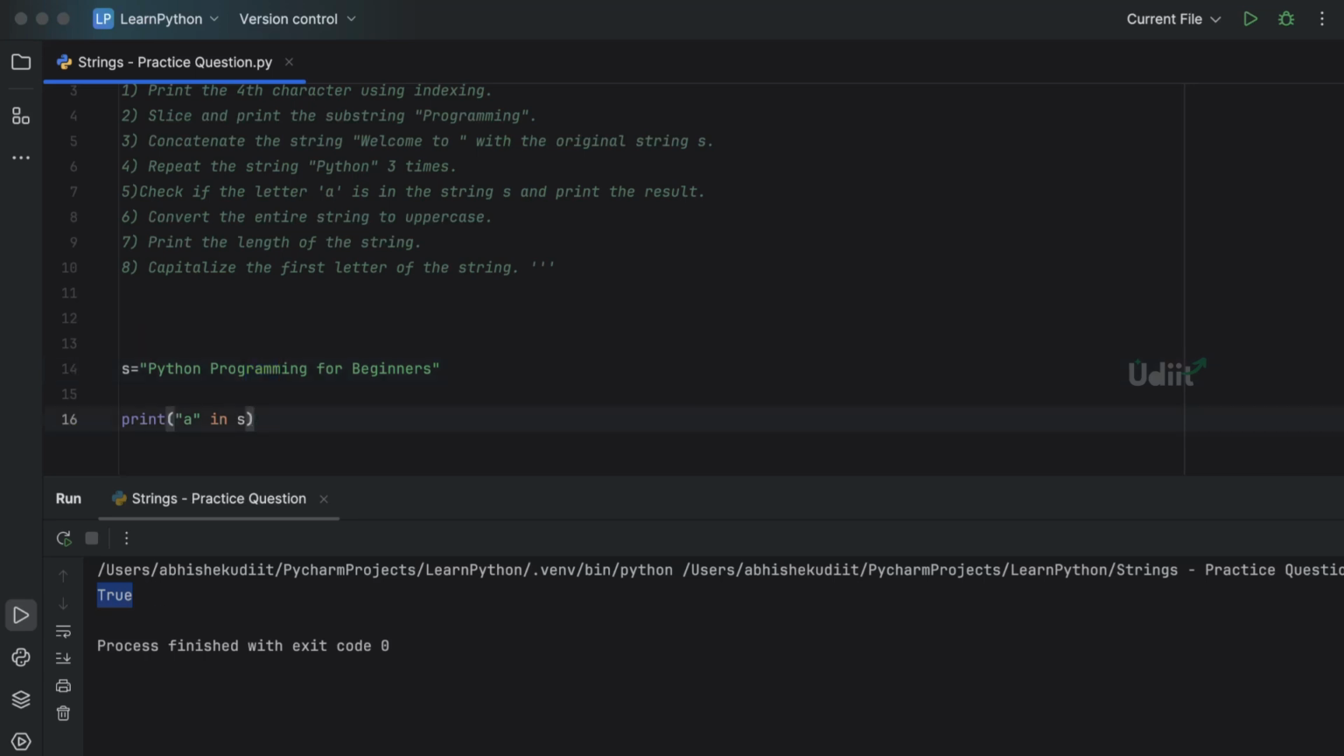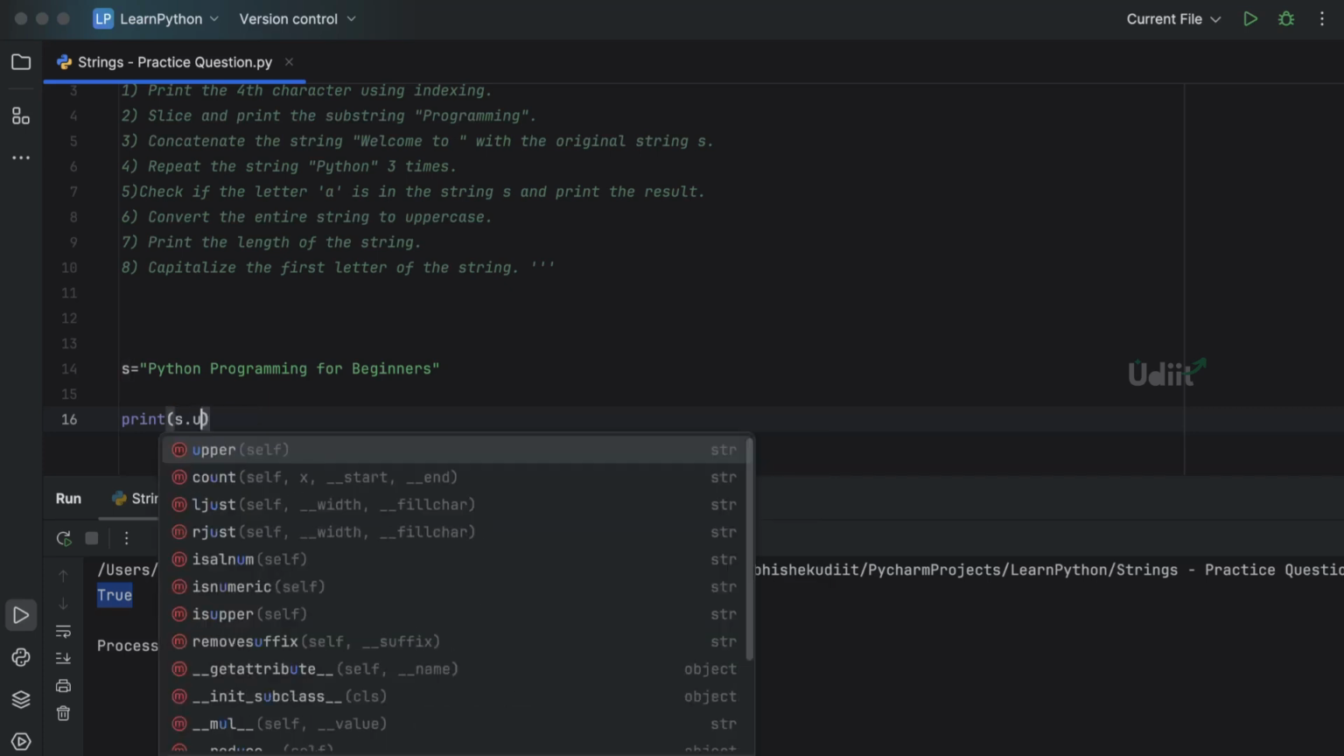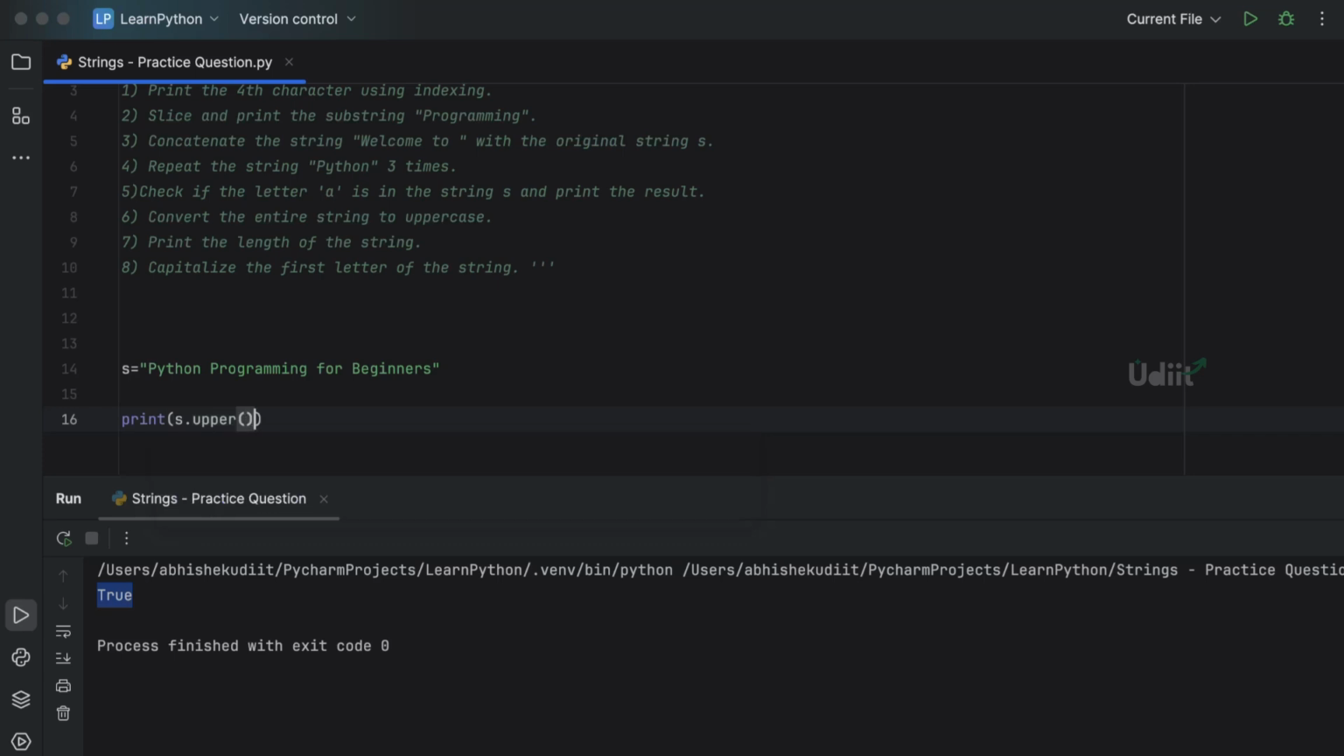The next question is to convert the entire string into uppercase. If we want to convert the entire string into uppercase, I'll say s dot upper. I'll open and close the brackets. I'll run. So completely the string has got converted into uppercase.